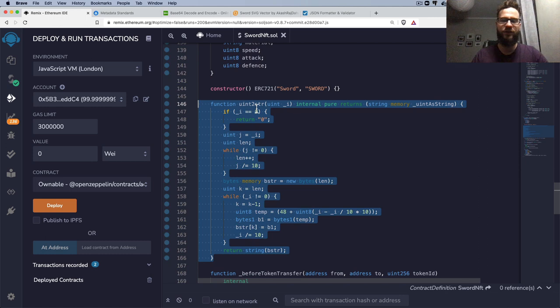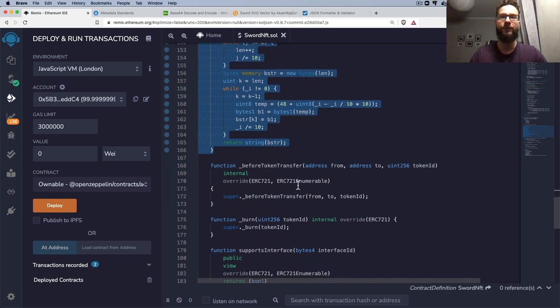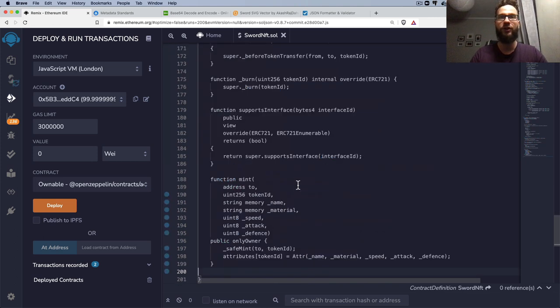I found it on Stack Overflow, like most developers. I just searched for the term how to convert a string to number, and on Stack Overflow I found this beautiful piece of code that just works. And now we can build our JSON, so it's generated by Solidity code.